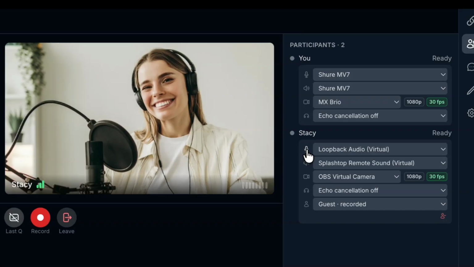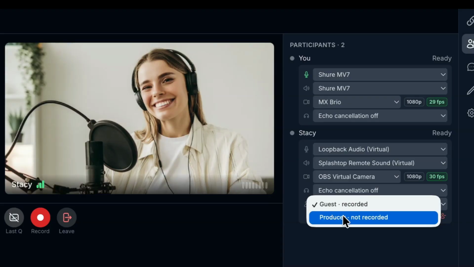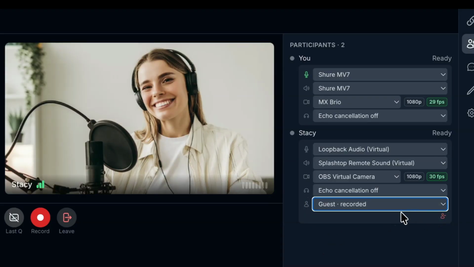You can also mute anybody in the room from here. You can turn their camera off. If you need to turn it on from an off state, it will request permission from them. Echo cancellation, same thing. And you can also switch roles here for other people in the room. So this is a guest currently. We could switch them to producer or switch them back if they were a producer. There's also an icon here to remove a person from a session.